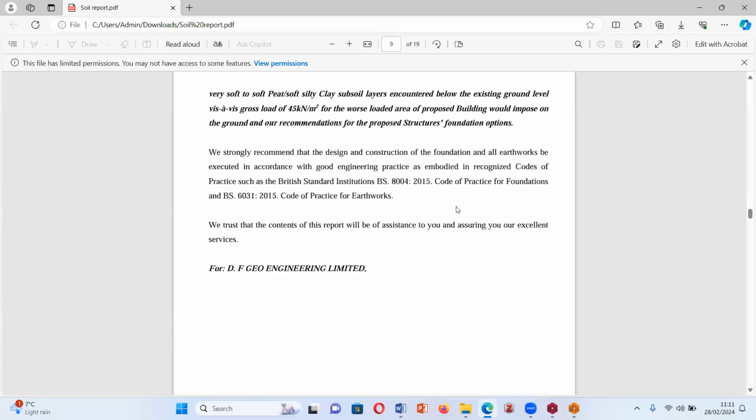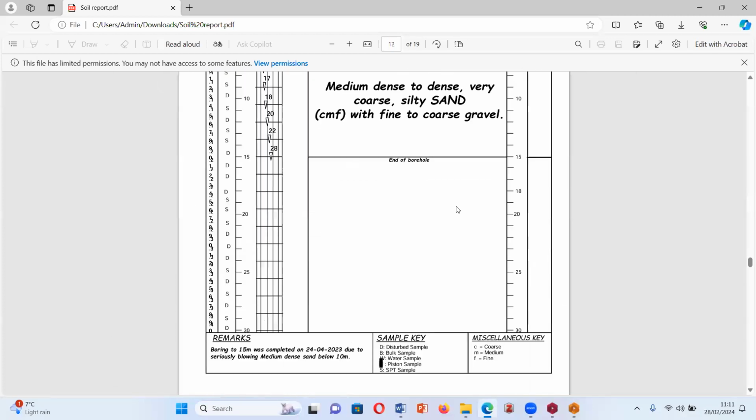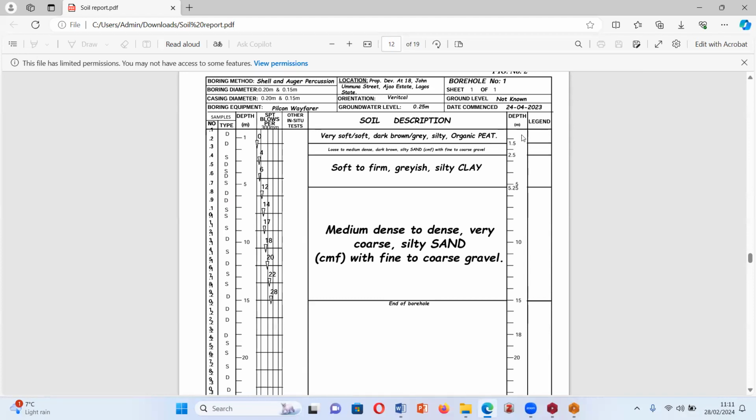Okay, so as you can see, from level 0 to 1.5, what this borehole log is telling you is that you have very soft or soft, dark brown, gray, silty organic peat. Whatever you have from this is what you are going to input as the data in the Prota details. So from 0 to 1.5, you have organic peat.